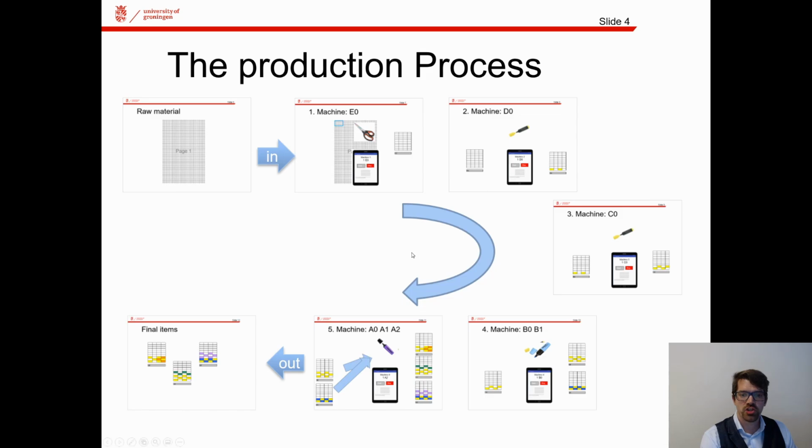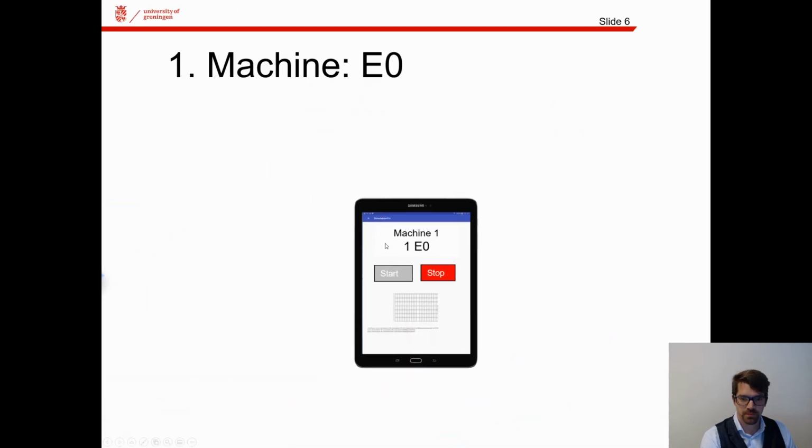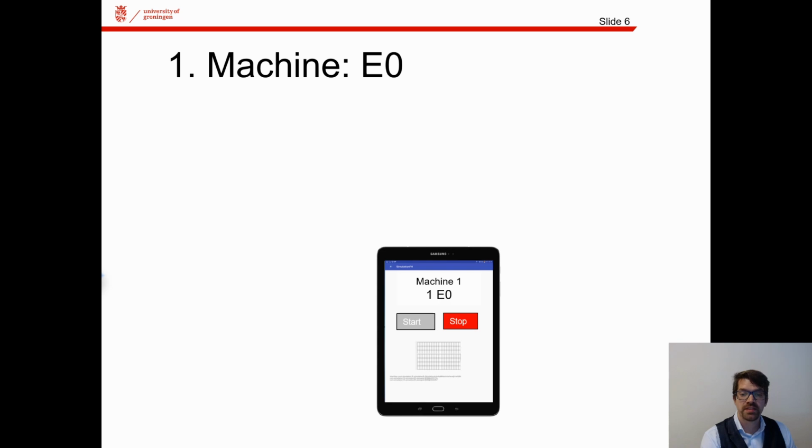And now we can jump into the first machine. We have here our data acquisition system. On the one hand, on the system, which is a mobile device, the production order is displayed. And it tells us, please, machine 1, produce one item of E0. And on the other hand, this device measures the cycle time, what we really need to produce one item of E0, and transfers this information to the ERP system. And in the ERP system, the key metrics are calculated.